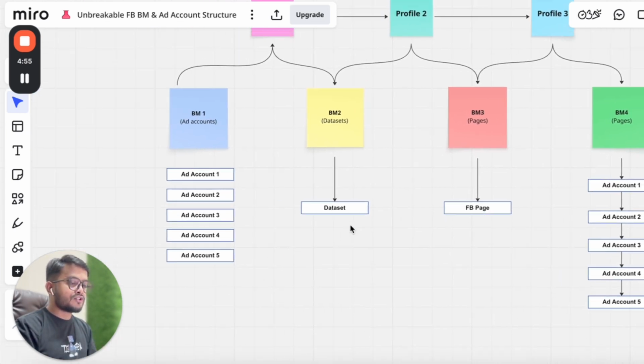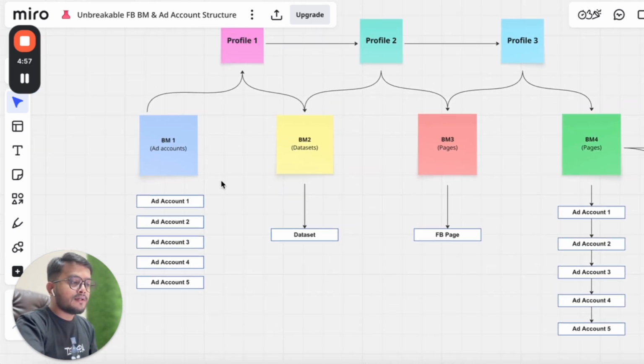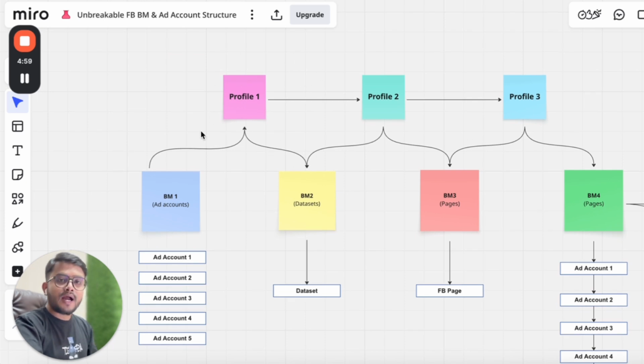Okay, so the structure says you have to have three profiles. Either you can use your own profile and your family and friends' profiles, or you can buy the profiles. There are a lot of companies out there who can give you the profiles. You can pay probably around 50 to $100 to get one profile, something around that.